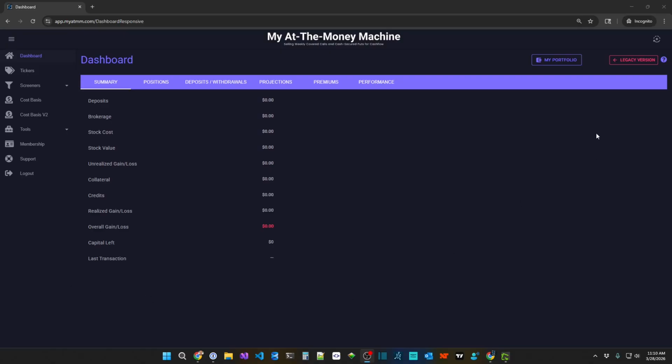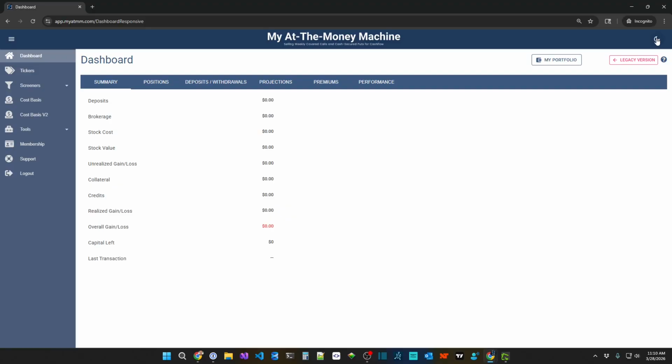But if you prefer light mode, you can toggle this button right up here in the top right-hand corner, and it'll go to light mode, and it'll persist that across your login sessions. I'm going to go ahead and switch it back to dark mode.